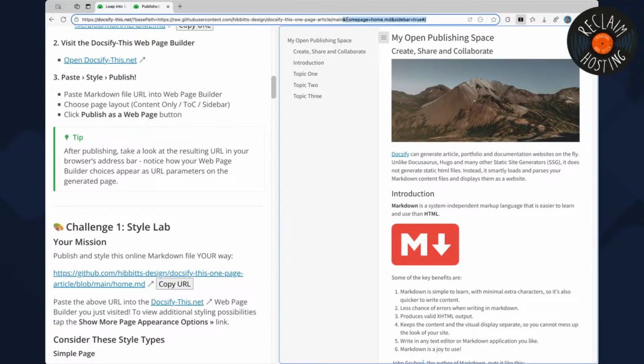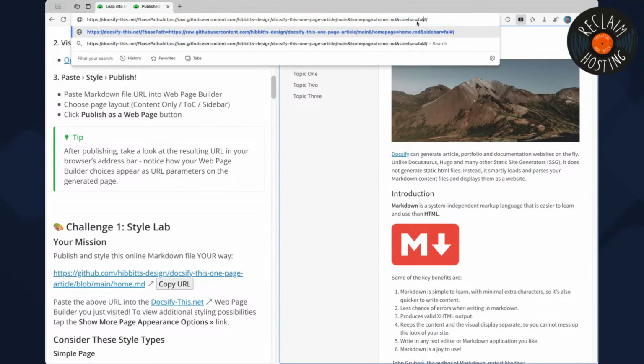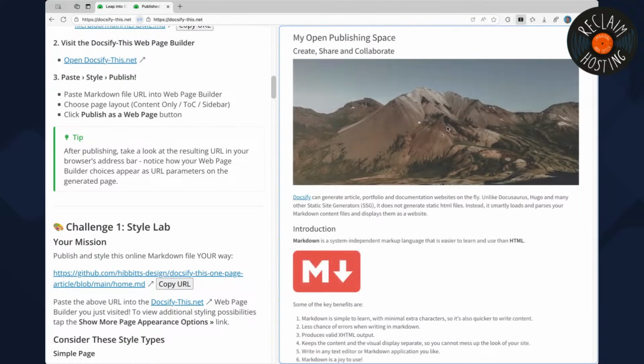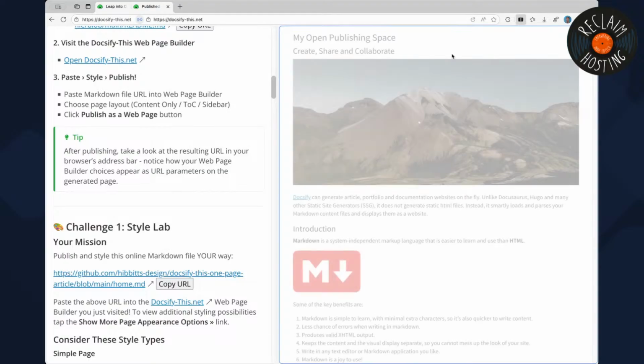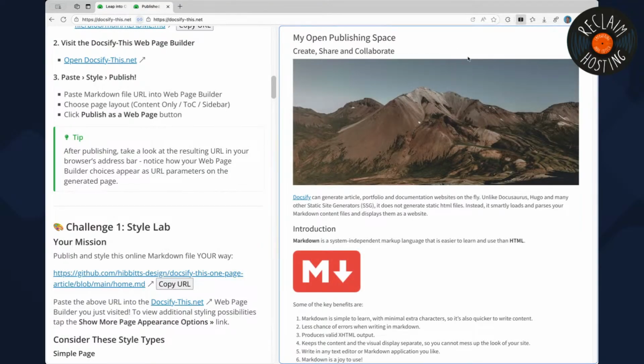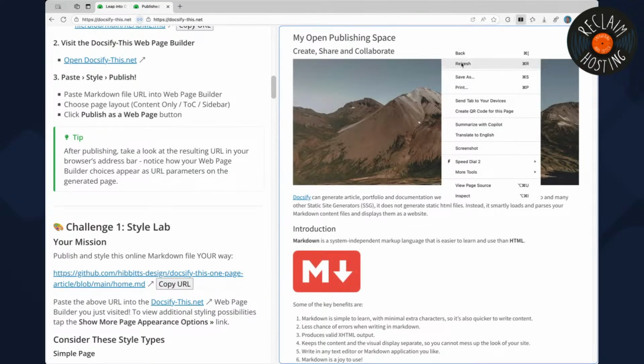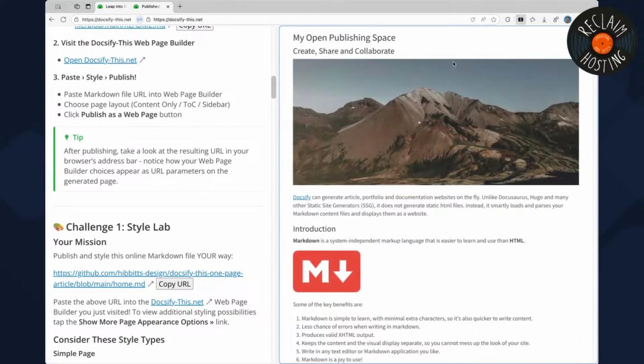See in the end of my URL bar, it says sidebar equals true. That tells Docsify-This to present the sidebar. If I change that to false, the sidebar is then not displayed. And again, you don't have to know anything about editing URL parameters. The Docsify-This web page builder will do everything for you, but it's a really great shortcut in order to style and revise pages once you've got them embedded in other systems.